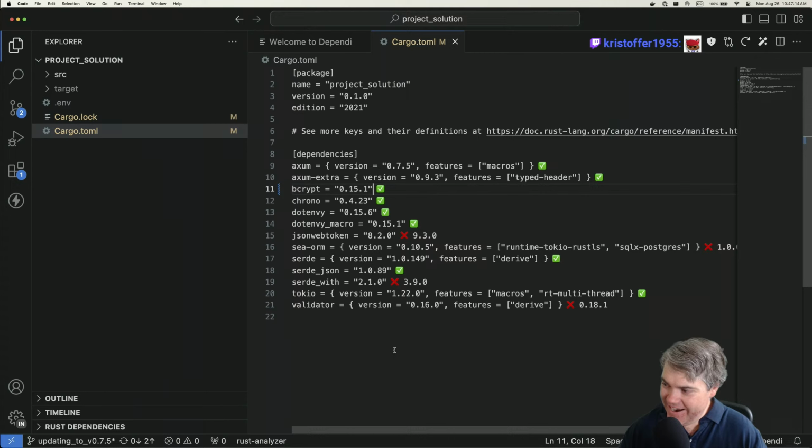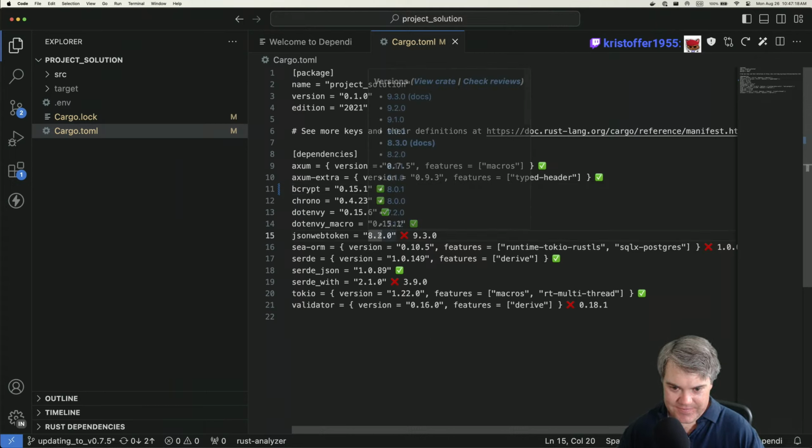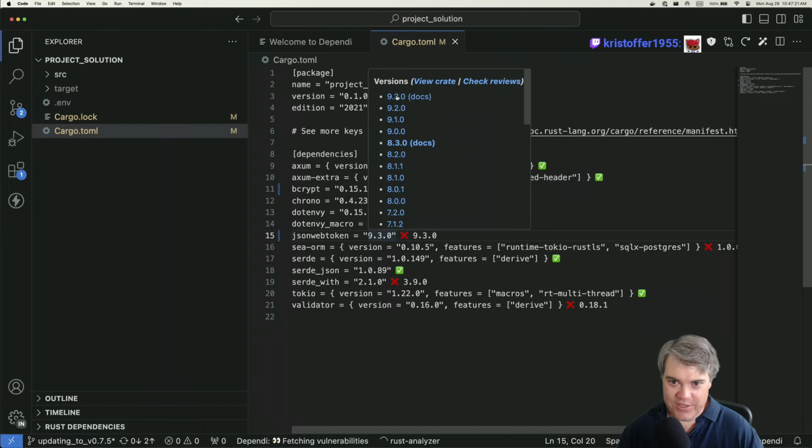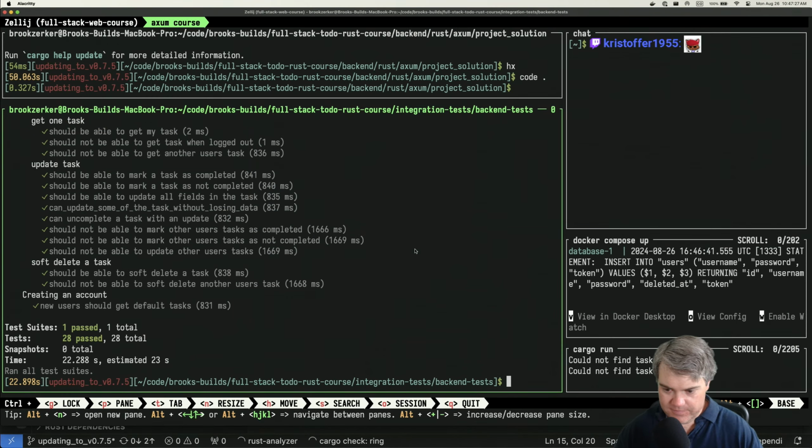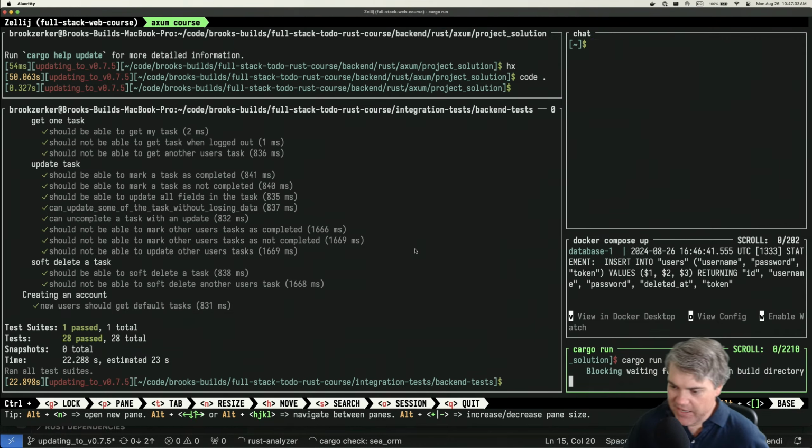Christopher, hello. How are you doing today? Okay, let's bring you up to, okay, so JS Web Token, you're going up to 9.3.0. Recompile you.